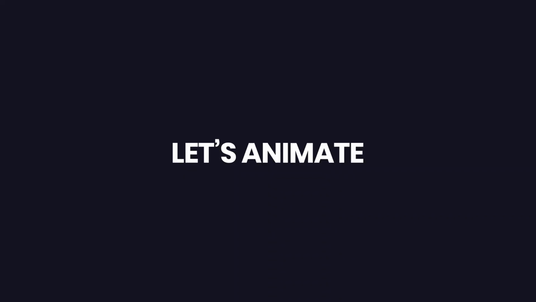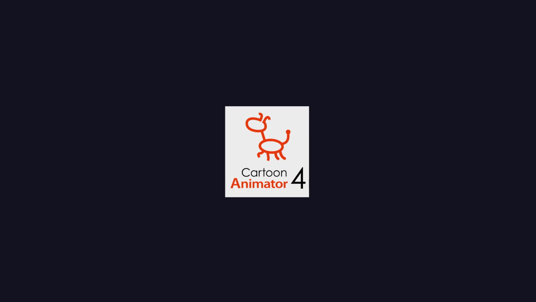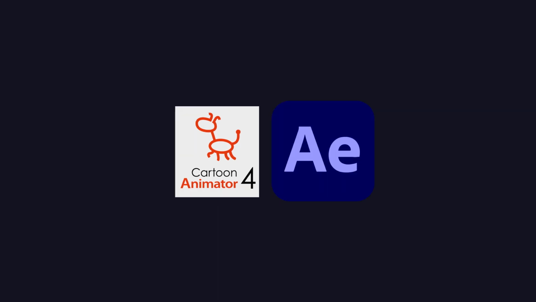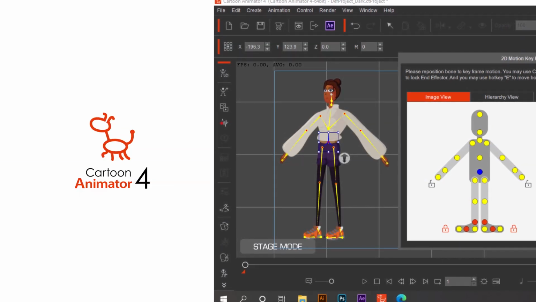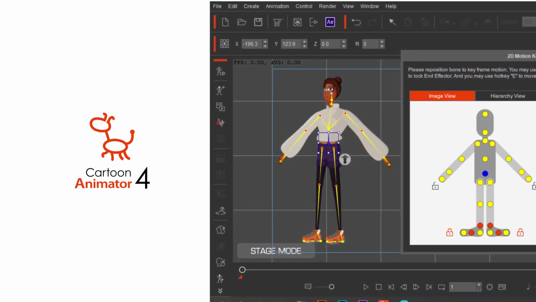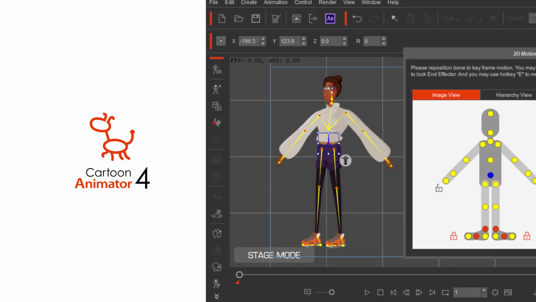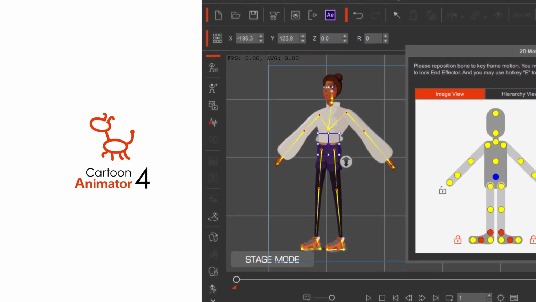It's time for the main stuff in producing this short film, which is animation and composition. The software we are using for animation is Cartoon Animator 4 and After Effects for the compositions. Cartoon Animator 4 adopts rigs in animating the characters, so we have to rig each character using Photoshop.